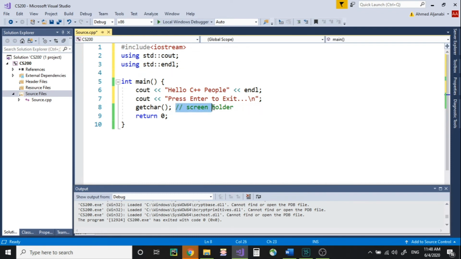Now you may ask, what is this place here? What is this screen holder here? This is what we call a comment. Now, what is a comment? A comment is basically a line, and as you can see, it's green. You're going to type it in your source code, but it's going to be ignored by the compiler. So when I run it, the compiler will ignore whatever is here.